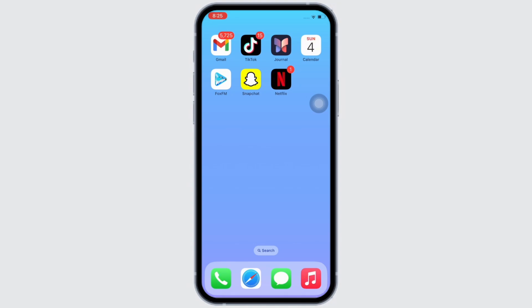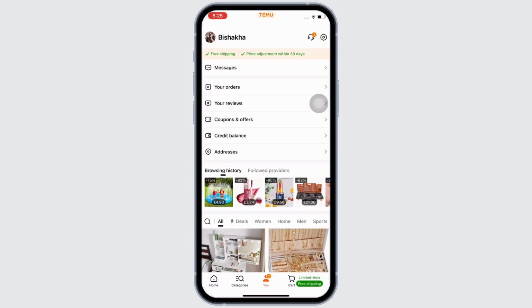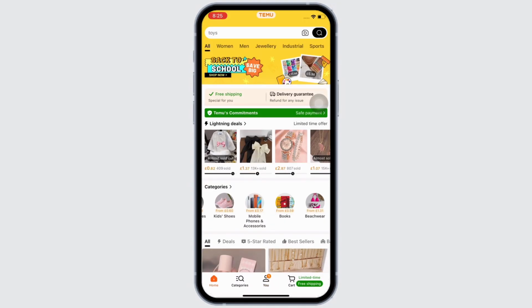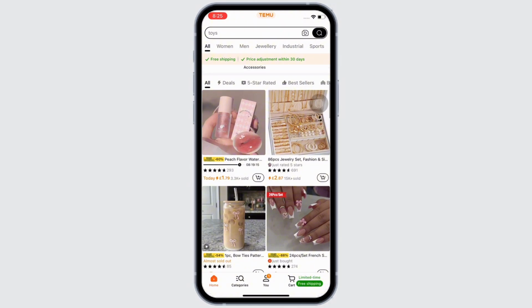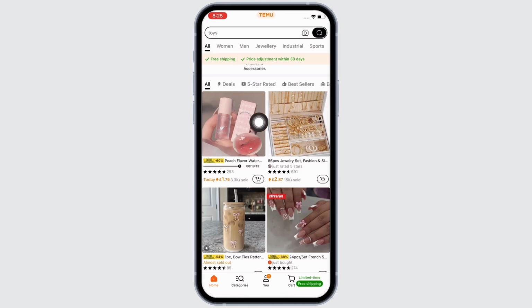Firstly, go ahead and open the Temu application on your device. Make sure you are signed in, and if not, then go ahead and sign yourself in. Now, to add products to your wish list on Temu, scroll through and find the product that you want to add to your wish list and tap on it.